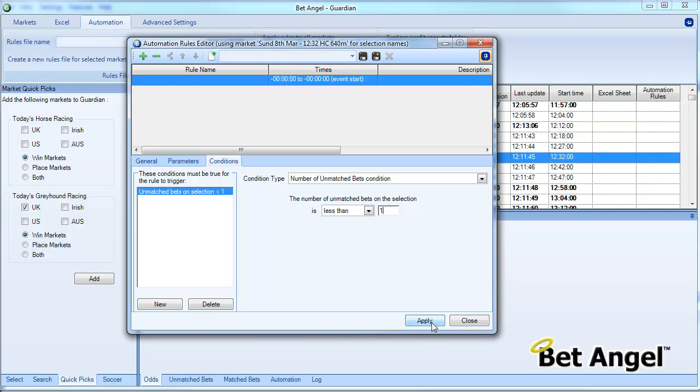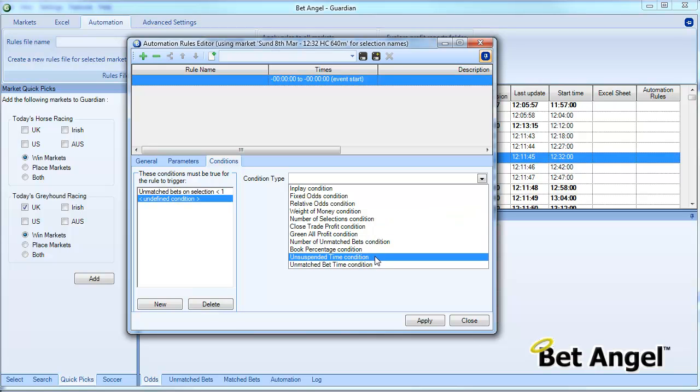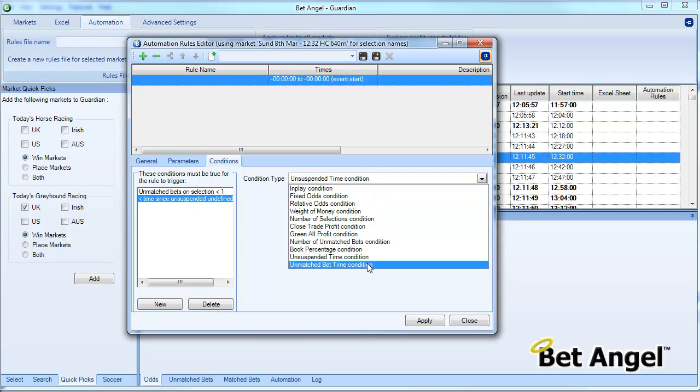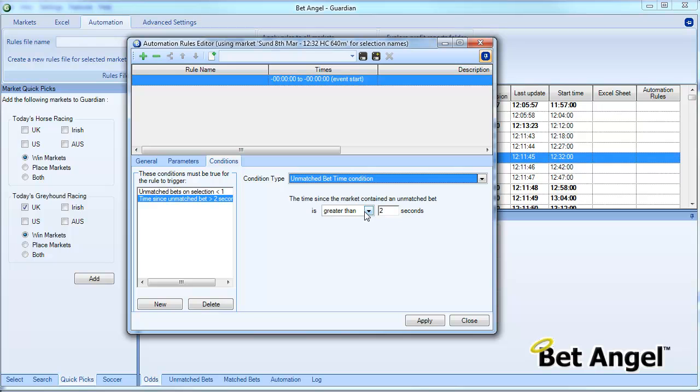So we've now applied that condition, and what we can do now is add another safeguard in here. So what we're going to do is add in a time since unmatched bet, and what this is doing is saying that here we go, unmatched bet time condition. I just clicked on the wrong one briefly there.